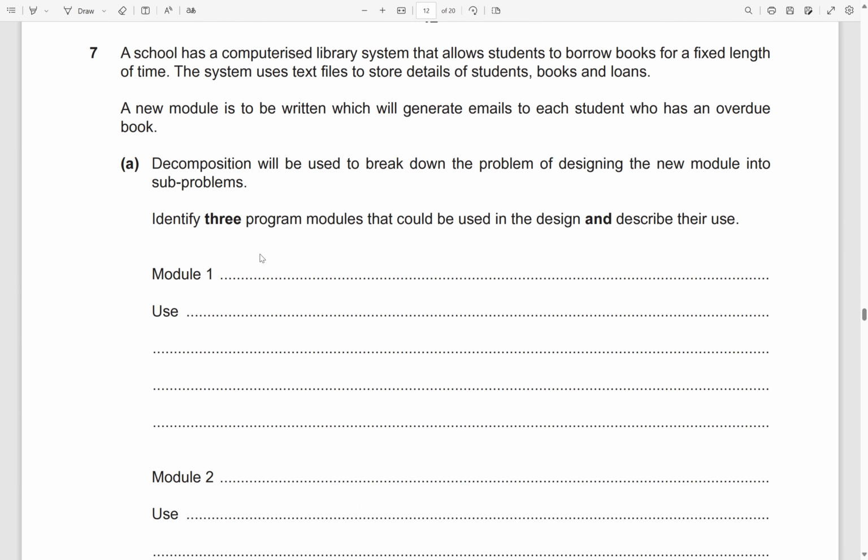Right, okay, then 7. A school has a computerized library system that allows students to borrow books for a fixed length of time. The school uses text files to store details of students, books and loans. A new module is to be written which generates emails to each student who has an overdue book. Decomposition will be used to break down the problem of designing the new module into sub-problems.